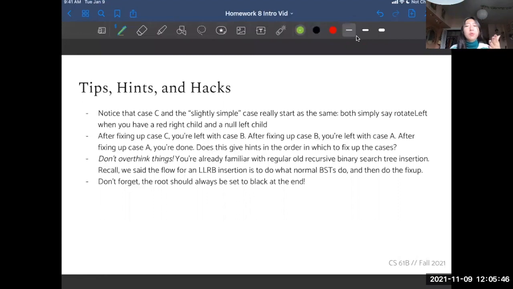Again, you want to avoid repeating code, right? So you don't want to write separate case B, A, C, case B, A. You know, it might be possible for you to write code in a pretty efficient manner. The next thing is just not overthink things. You are already familiar with regular old recursive binary search tree insertion. And so recall what we said is that the flow for an LLRB insertion is to do what normal BSTs do and then do the fix up. So don't overcomplicate the insertion part. You already know how to do that.